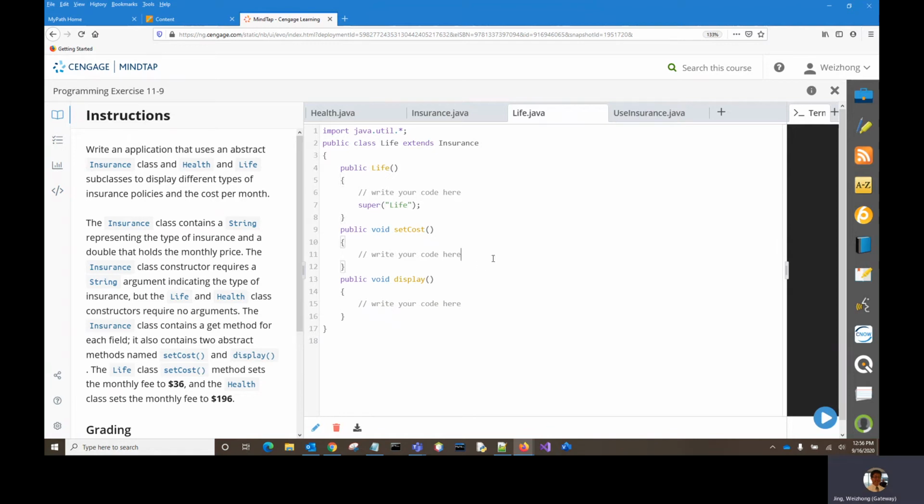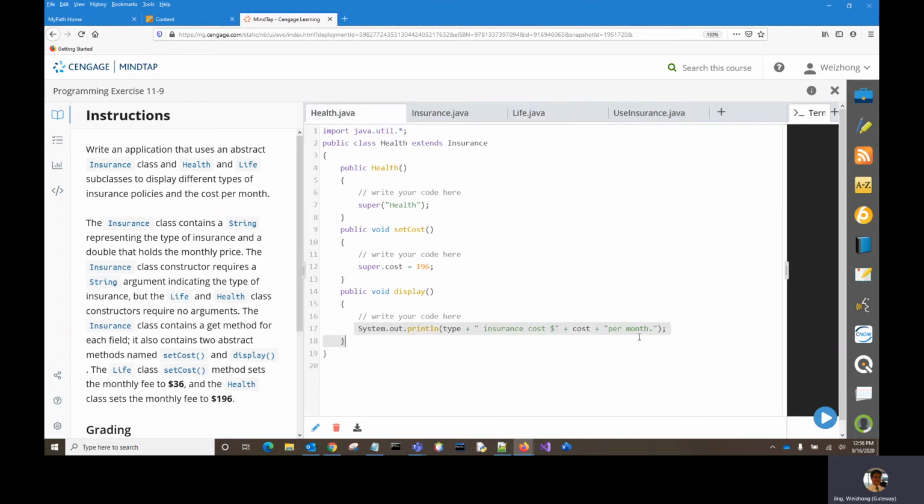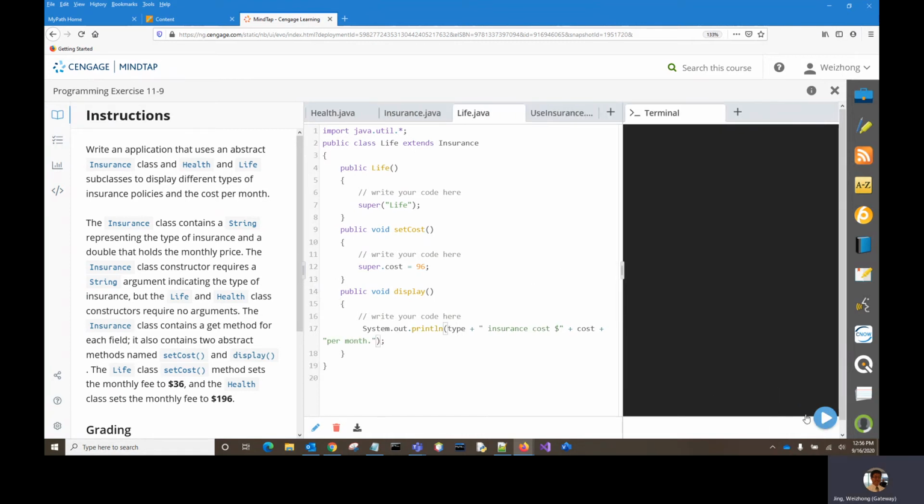Then you set cost. I like to use super.cost. It's a few more keystrokes, but it clearly tells me this is my parent's data field, right? I don't have it. Cost equals $96. And for the display, if you're lazy, you can copy this one and put it here. Make sure everything is good, and then you can test your program to fix all the bugs.